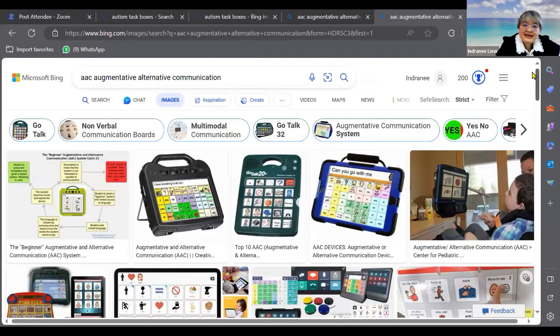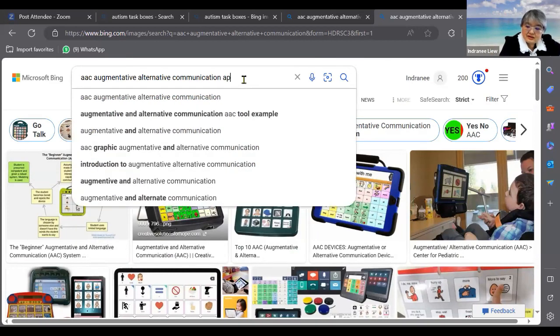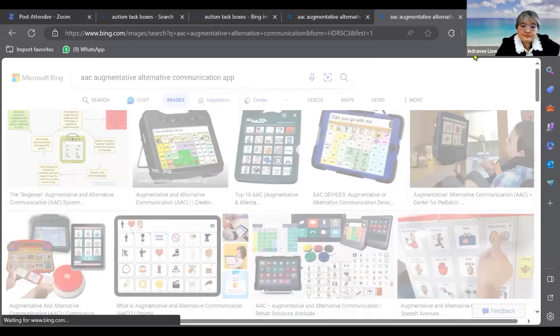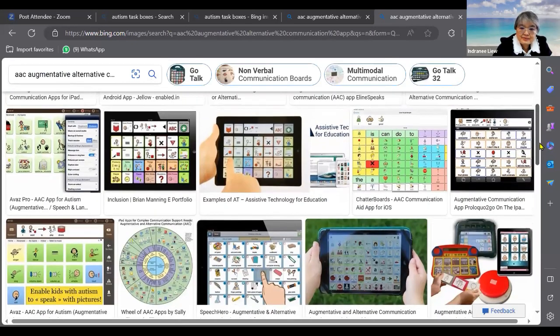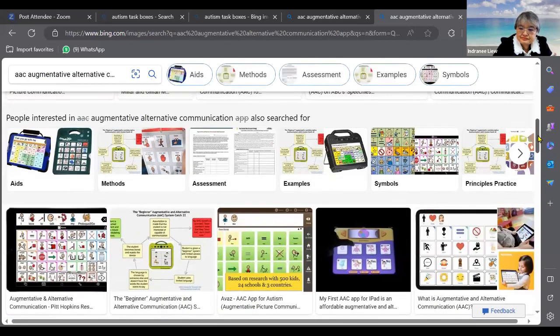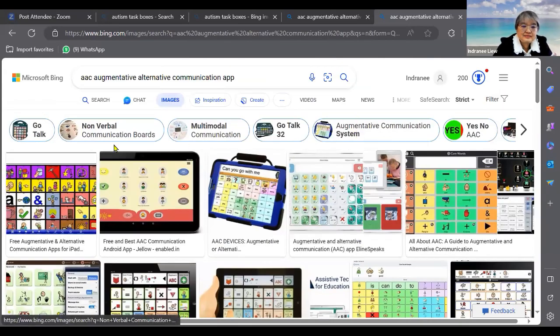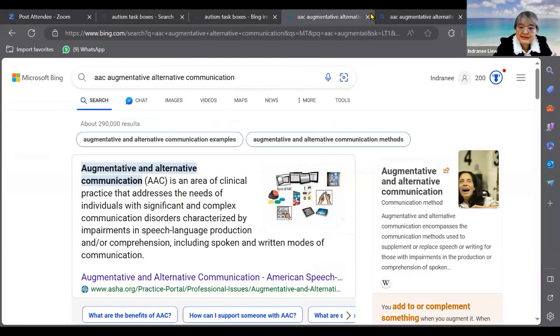So there are some free AAC programs online. We're talking about apps. This is a system, non-verbal boards. Try and download one that's free. So you type in augmentative and alternative communication, AAC, free app, and see what you get.